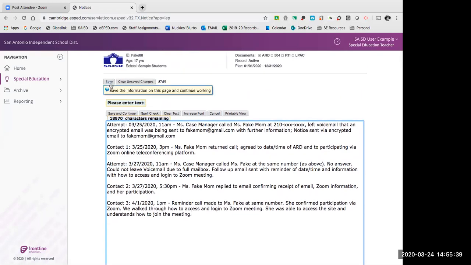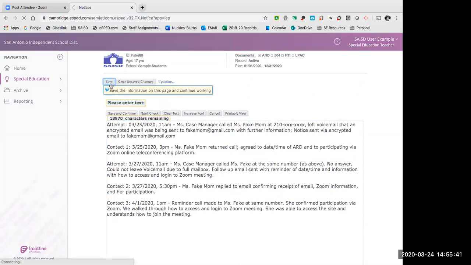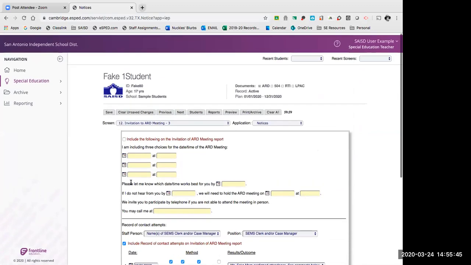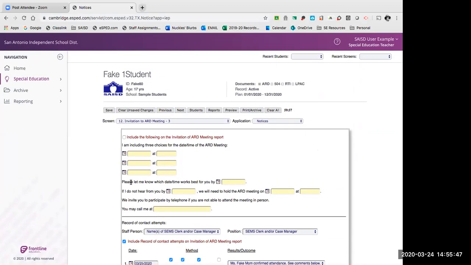You want to make sure that you hit save so you don't lose that information and return here. Now I'm going to take you through how to print and archive this notice.